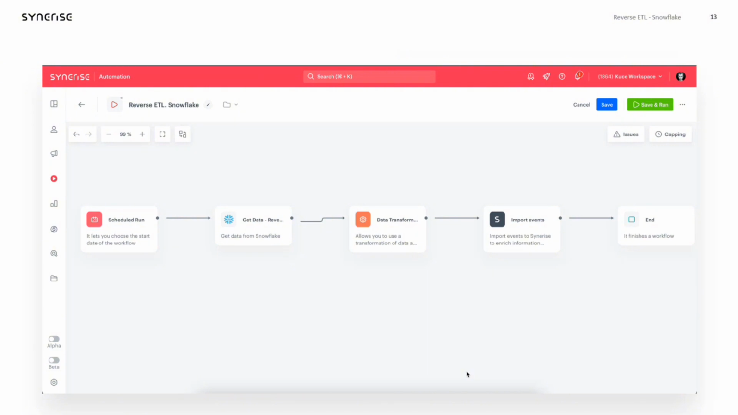I've prepared a short demo to show you how you can synchronize data in just a few steps. Workflow will start at specific day and time. Then we're gonna download data from Snowflake. If you have any challenge with data format, it's not a problem. You can easily transform downloaded data using data transformation. In the last step, we're going to import data from Snowflake to Sunrise as an event.